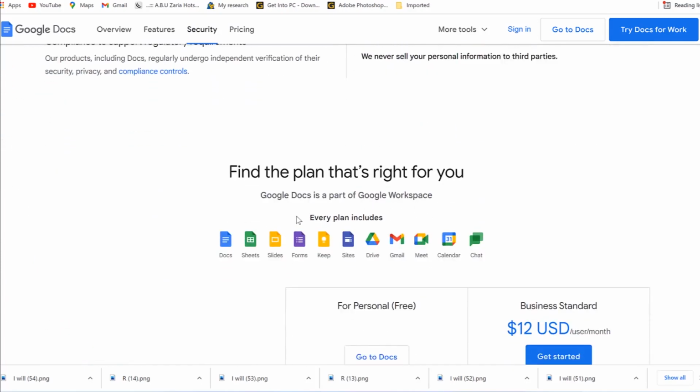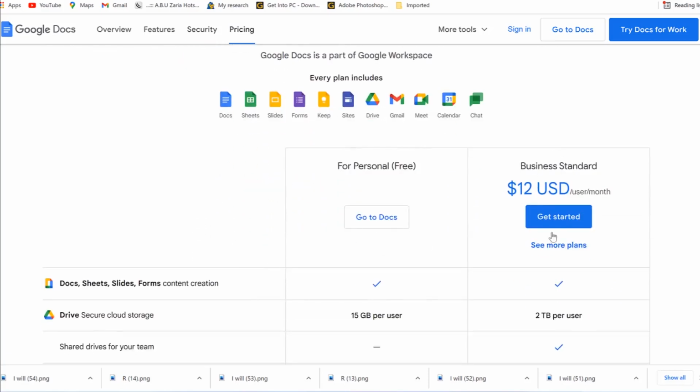So these are some of the various plans and products that you can find in the Google Office Suite Workspace. You have Google Docs, Google Sheets, Google Slides. These are representations of Microsoft Word, Microsoft Excel, and Microsoft PowerPoint. In addition to that, you have Forms, Keep, Sites, and many more. But for now we are going to concentrate on these three, which are the most important: Docs, Sheets, and Slides. For business use it's 12 USD per month, but for personal use, which is the one we are going for, it's free.